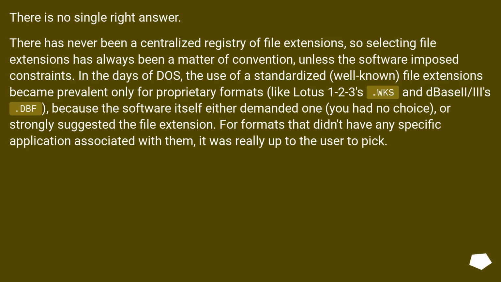There is no single right answer. There has never been a centralized registry of file extensions, so selecting file extensions has always been a matter of convention, unless the software imposed constraints. In the days of DOS, the use of standardized, well-known file extensions became prevalent only for proprietary formats, like Lotus 123's .wks and dBase III's .dbf, because the software itself either demanded one, you had no choice, or strongly suggested the file extension. For formats that didn't have any specific application associated with them, it was really up to the user to pick.